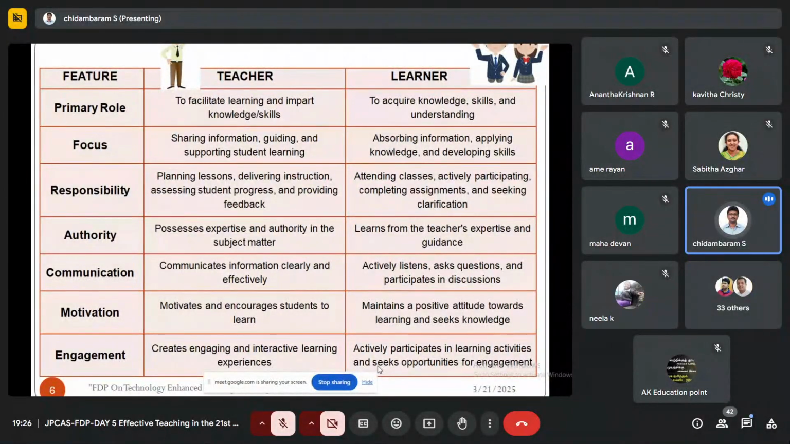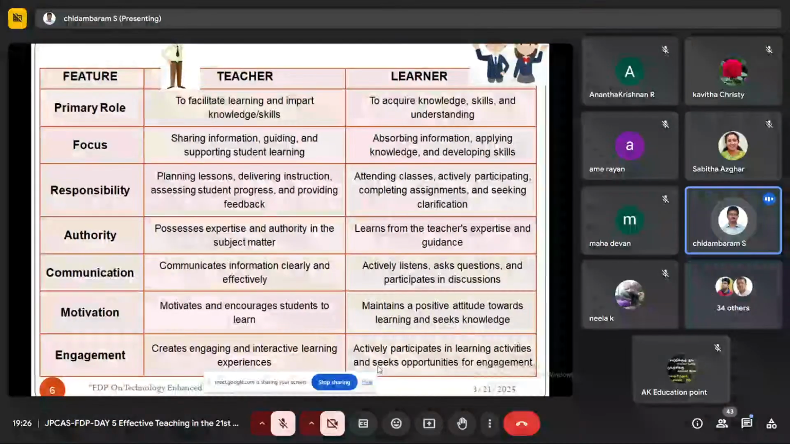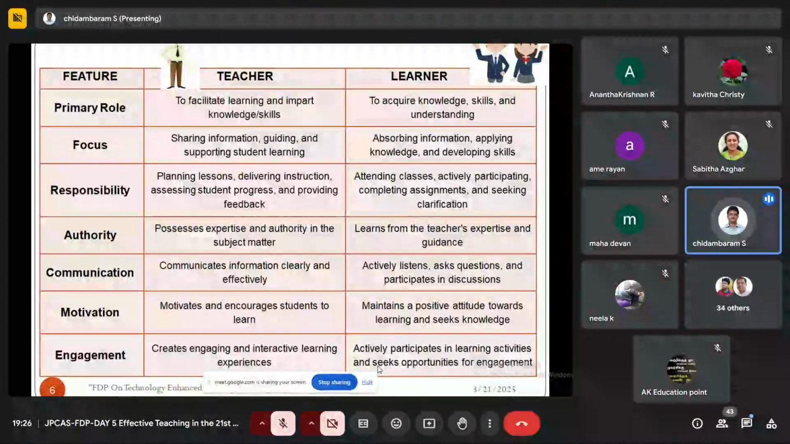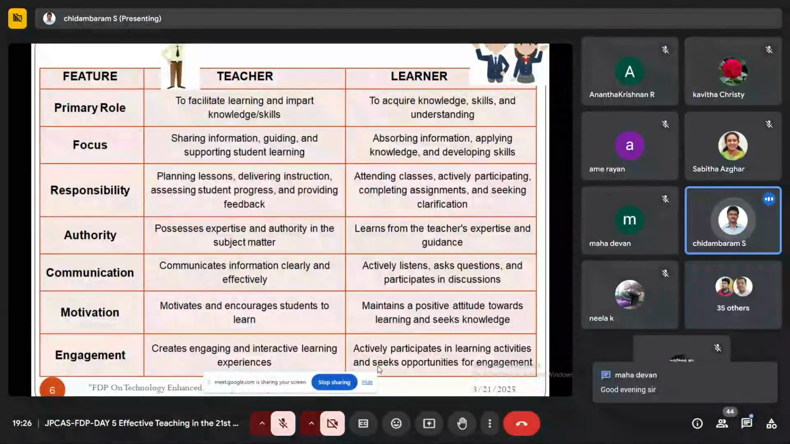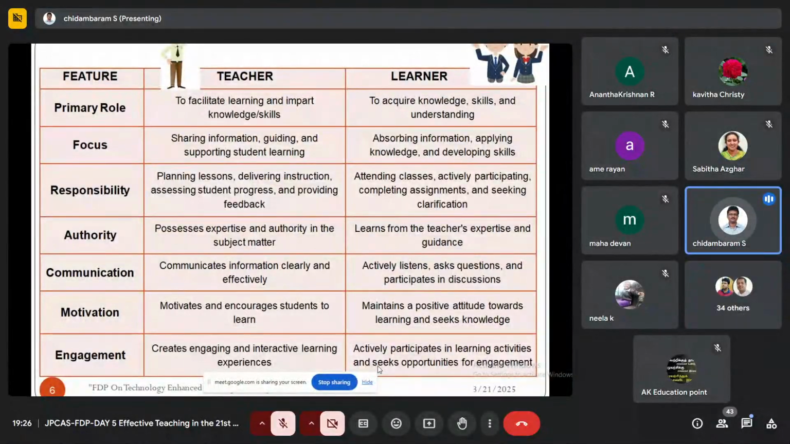So here are all the different types of roles or features of teachers as well as the learners. The primary role is to facilitate learning and impart knowledge, and to acquire knowledge, skills and understanding, that is a learner's perspective. The teachers can focus on sharing information, guiding and supporting the students' learning process, and the learners can concentrate on observing the information and they can develop their skills.